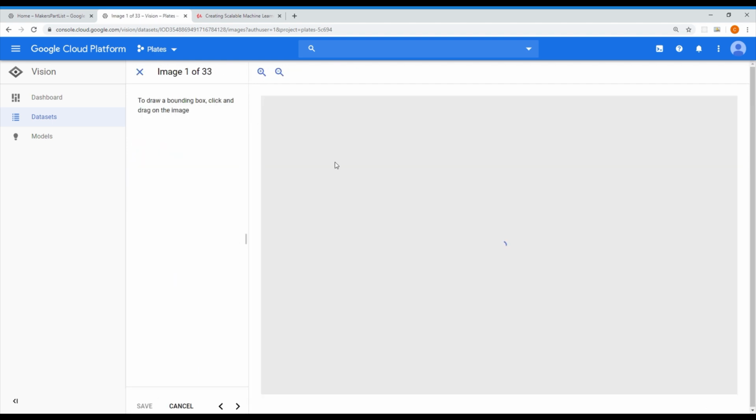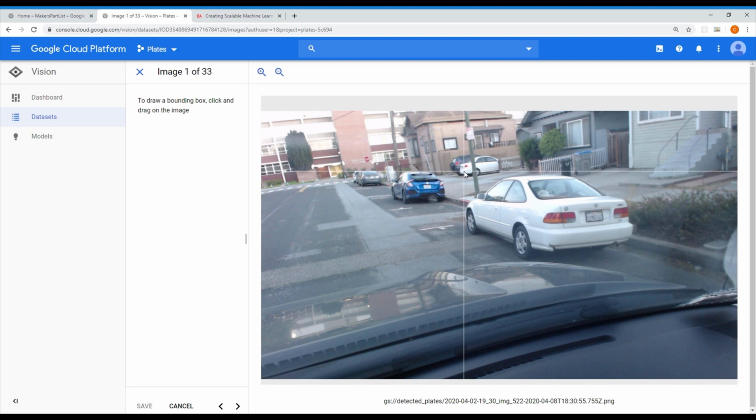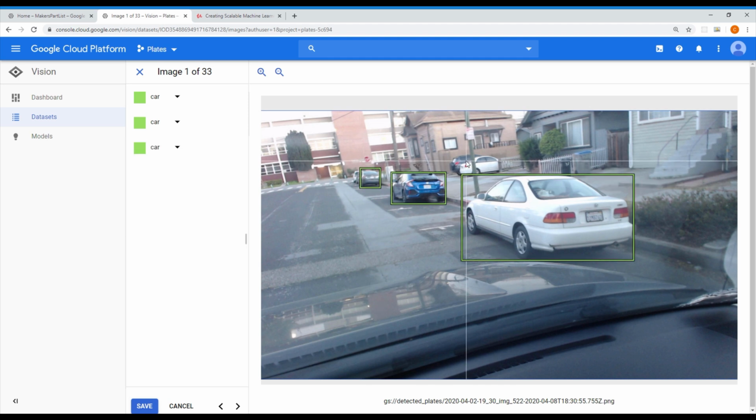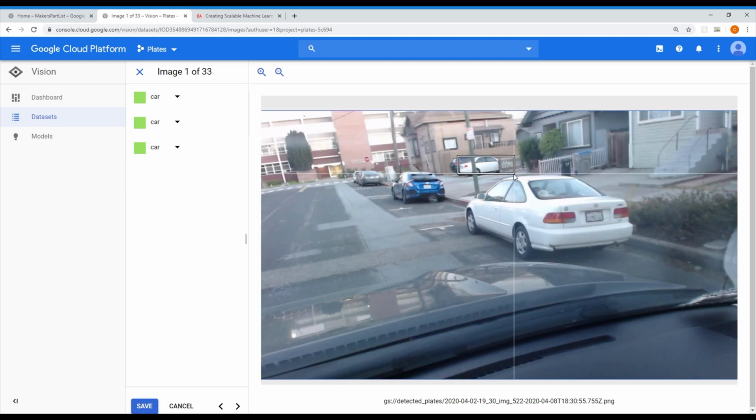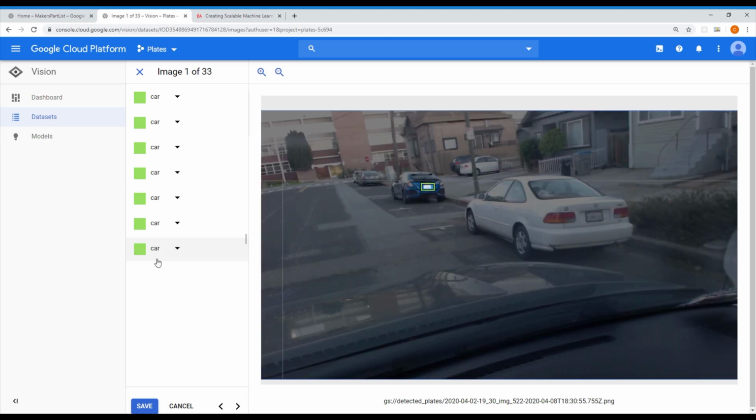Okay, so Google can be slow sometimes. For the most part, it's not too bad. I've never done cars, so it will be interesting to see what we get. Car, license plate, license plate.